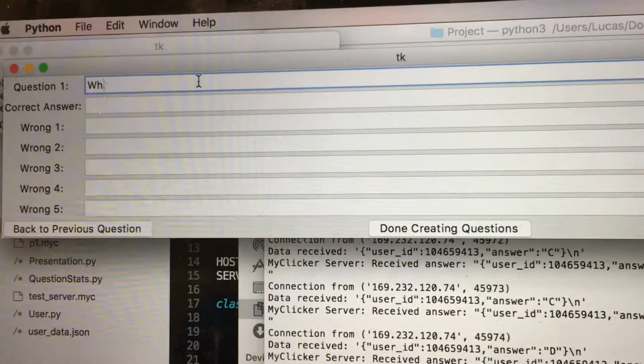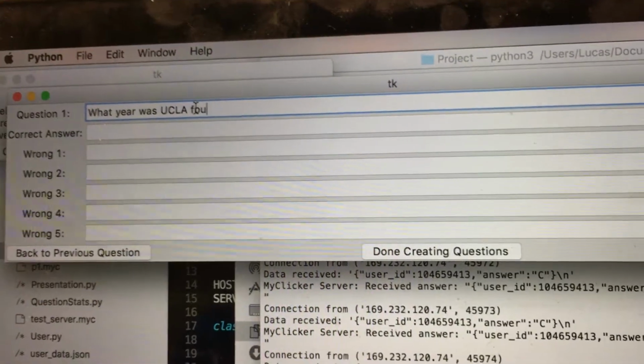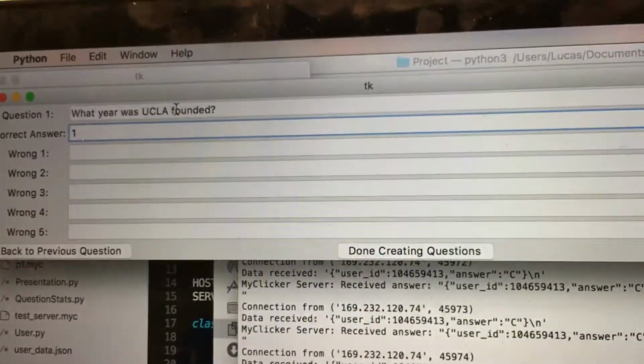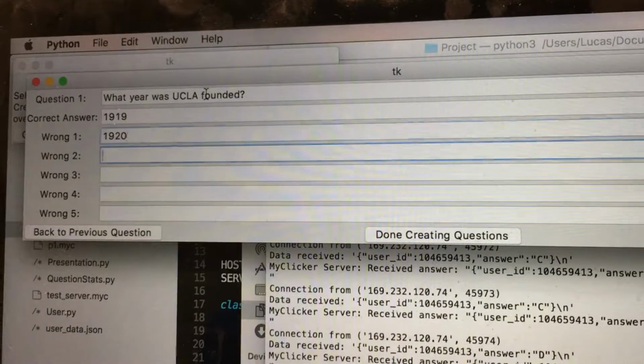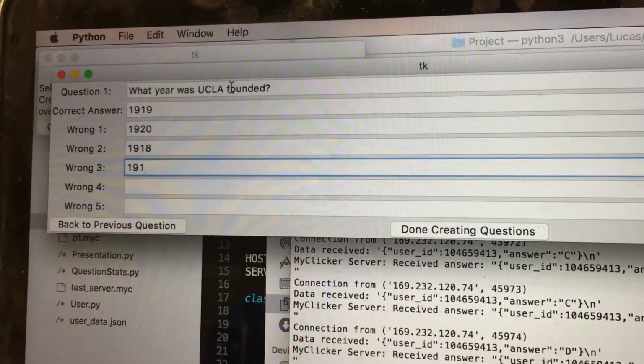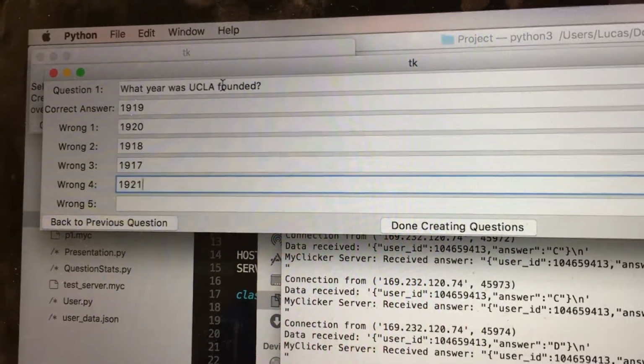Like the first question will be, what year was UCLA founded? The right answer is obviously 1918, and some wrong answers are 1920, 1917, and 1921.